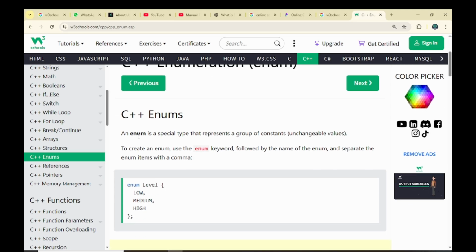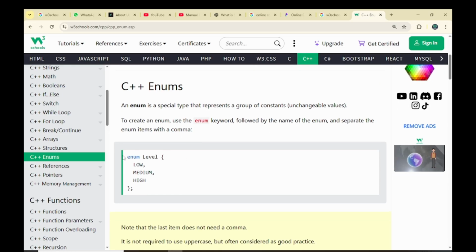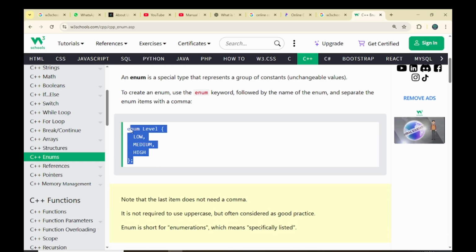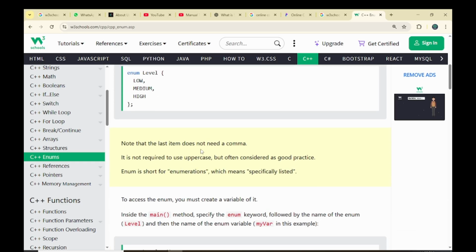Enumeration. An enum is a special type that represents a group of constants, unchangeable values. To create an enum, use the enum keyword followed by the name of the enum, and separate the enum items with a comma. So enum Level { LOW, MEDIUM, HIGH }, right? Note that the last item does not need a comma. It is not required to use uppercase, but it is often considered good practice.